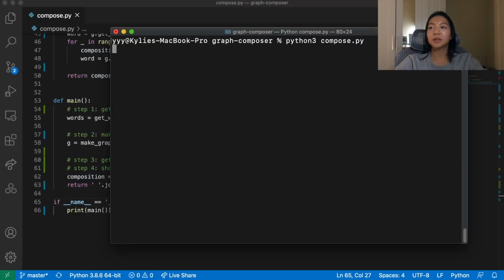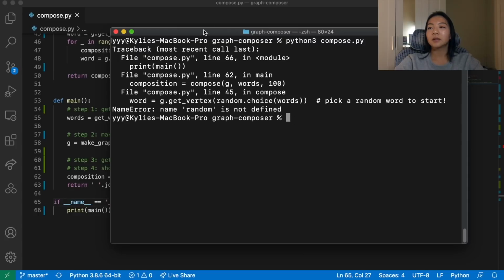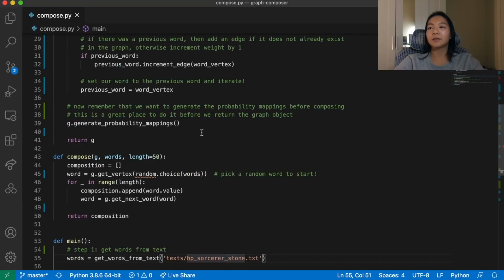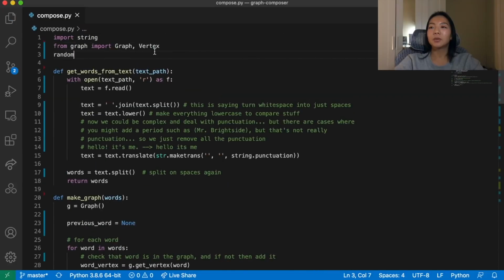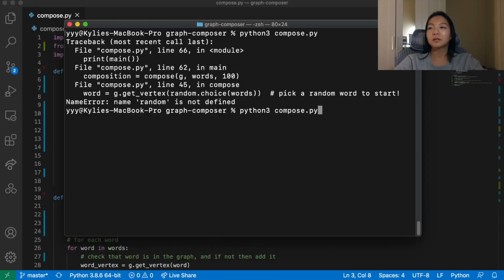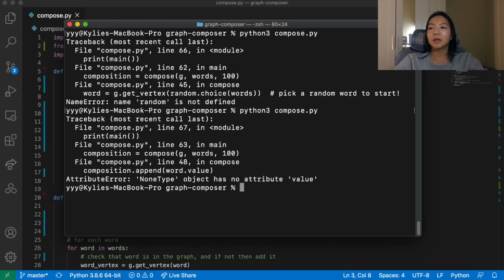Alrighty, so first we can try running, and look at that, random is not defined. I forgot to define that. So I go back up here and I'm going to import random. Save that and run it again. Alright, so now none type has no attribute value. So this means that this word dot value, word is somehow none. So how in the world do we fix that?